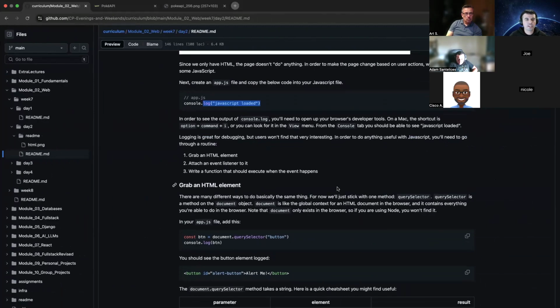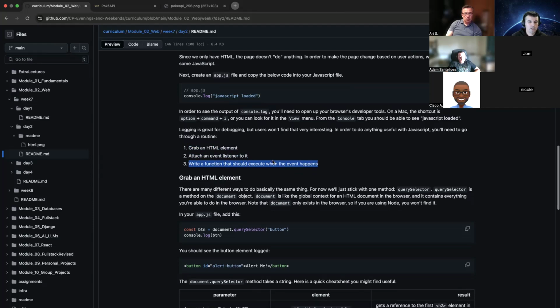All right, so logging is great for debugging, but users won't find that very interesting. In order to do anything useful, you need to go through a routine. So this is how you're going to add this JavaScript logic to your HTML. You're going to grab the HTML element, attach an event listener to it, and write a function to execute when that event happens, right?